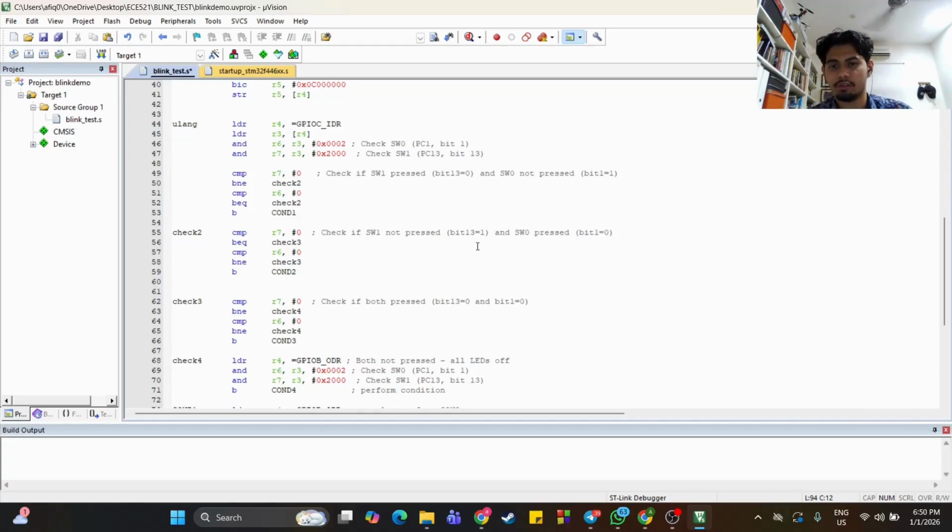For the first condition, switch 1 is pressed, which is bit 0, and switch 0 is not pressed, which is bit 1. Note that R6 is switch 0 and R7 is switch 1. So when switch 1 is pressed, R7, this will compare, and we can see that it is pressed, which is 0, and it will go to the second comparison, which is R6, switch 0. In condition 1, switch 0 is not pressed, which will be bit number 1.